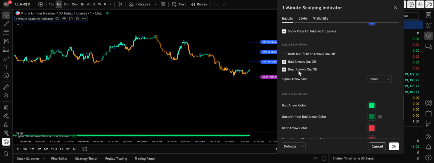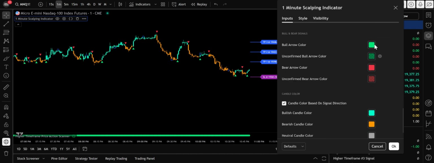Or you can just turn one on or one off if you're only wanting to trade an uptrend or only a downtrend. Completely up to you. You can also change the size of the arrows here. We have small, medium, and large. You can change the color of the arrows. And we also have unconfirmed.